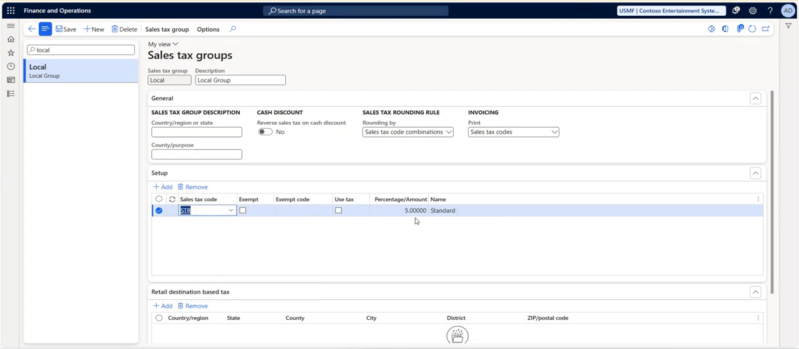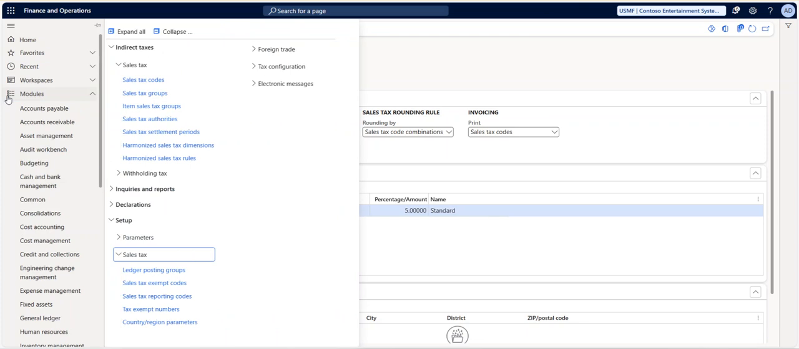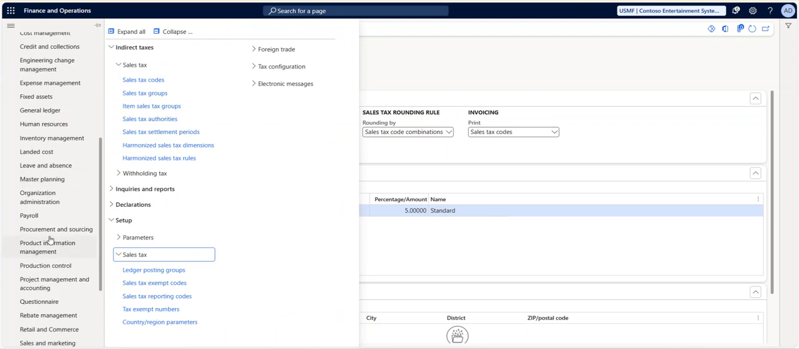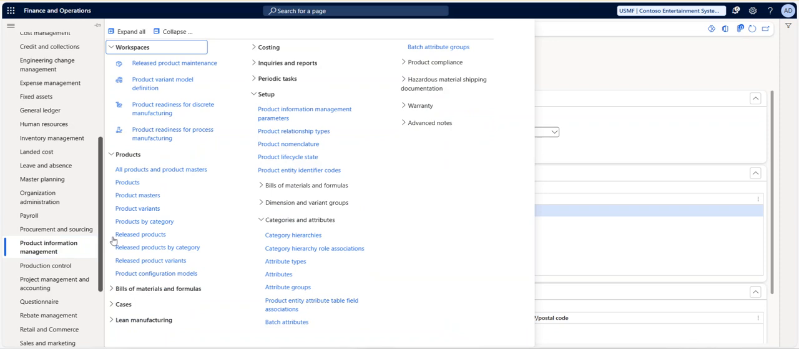Okay, now you can see here the 5% has been added. Now after saving this particular record, what will happen if you do any transactions? For example, we just configured one of the sales tax codes, that is standard 5%. Before going to the items, let me go to the item. I'm going to Product information management, and I'm going to Released products.